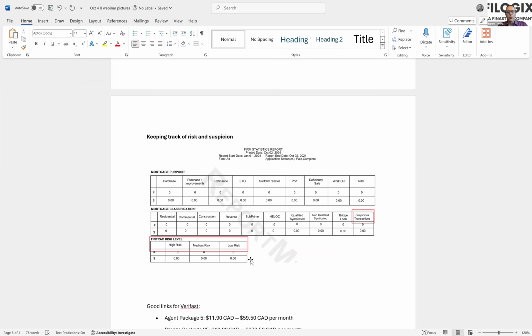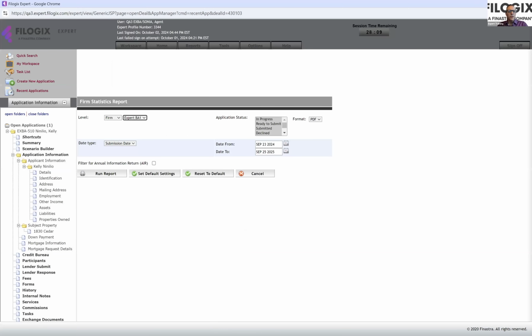So again, that brokerage level reporting, you can look at it any time that just says, what's my percentage of low, medium, and high risk files? So from there, we've really kind of done the work that we need to do, right? We've indicated that we've got a risk assessment.